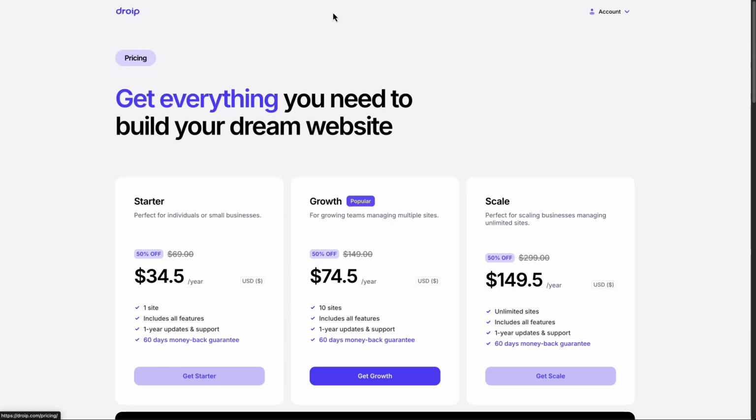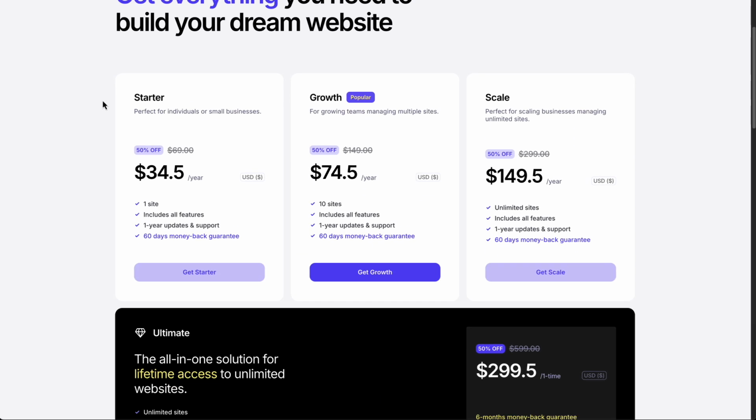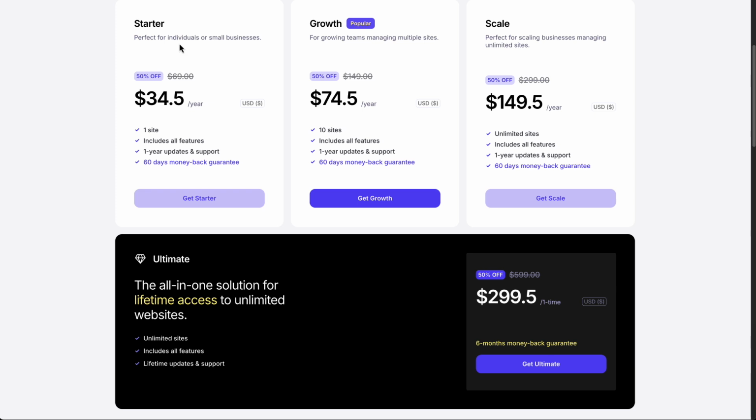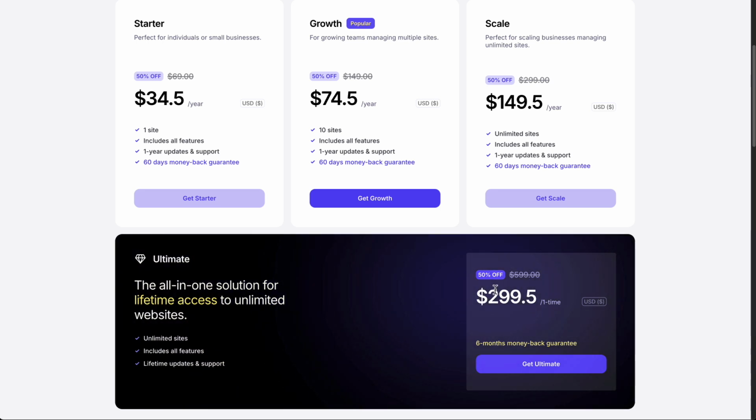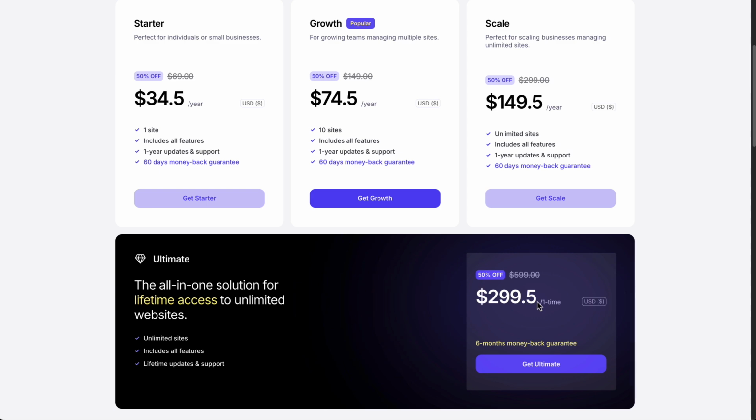If we look at the pricing, we see that there is a 1-site annual license for $34.50, a 10-site annual license for $74.50, an unlimited annual license for $149.50, and then there's an unlimited lifetime update and support package, which is $299.50. So that's actually a fairly decent price.